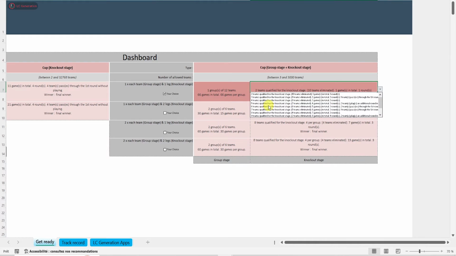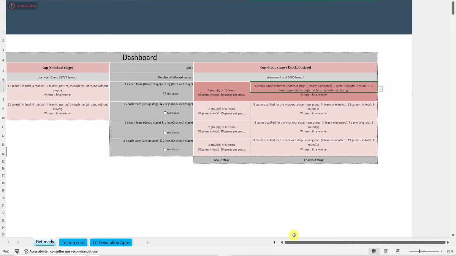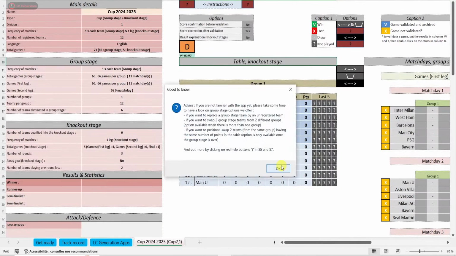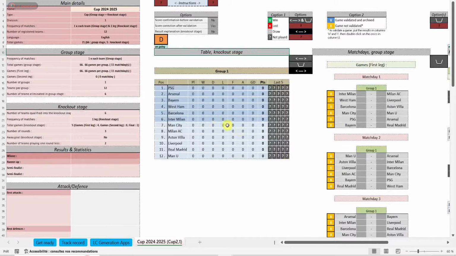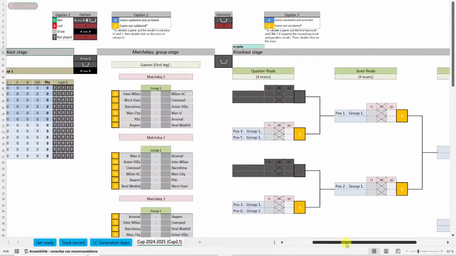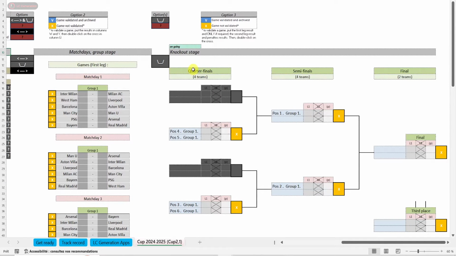Suppose we want 6 of them to qualify into knockout stage. Hit the blue button again. On the left, you've got your single group table where you can see which teams is virtually qualified. On the middle, you've got your group stage fixtures. Finally, on the right side, you've got your knockout stage, starting with quarterfinals.